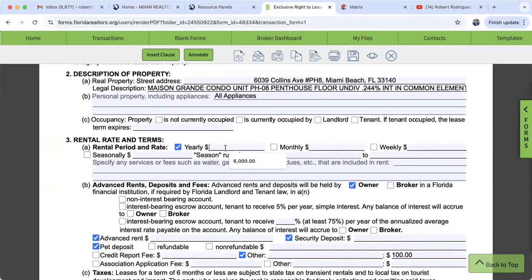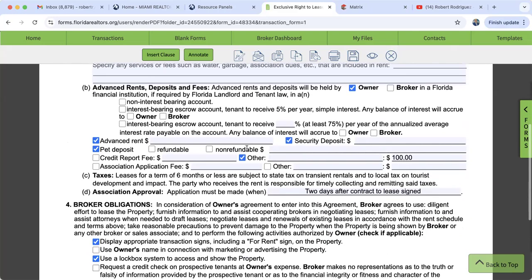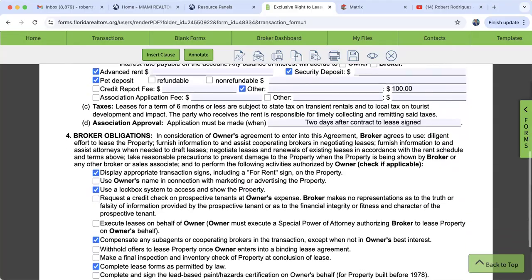All right, so if the rent is $4,500 a month, you're going to check yearly and you're going to put in $54,000. If this is a month-to-month lease, then monthly. Yearly for 12-month leases. Any security deposits that will be collected, any first and last month that will be collected, you're going to write it there.